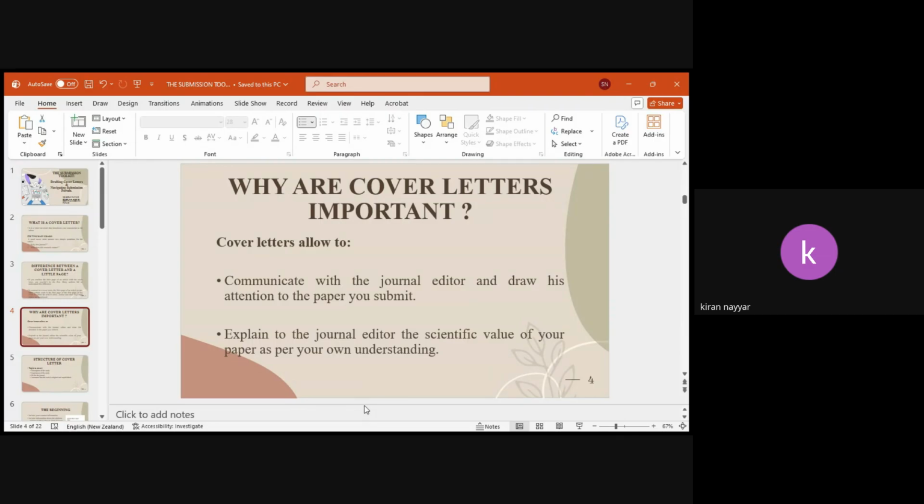So why are cover letters important? Cover letters allow you to communicate with the journal editors and draw their attention to the paper you submit. Explain to the journal editor the specific value of your paper as per your own understanding. In research, a cover letter is not just a wrapper for the manuscript. It is the first and best chance to influence the editor's decision.